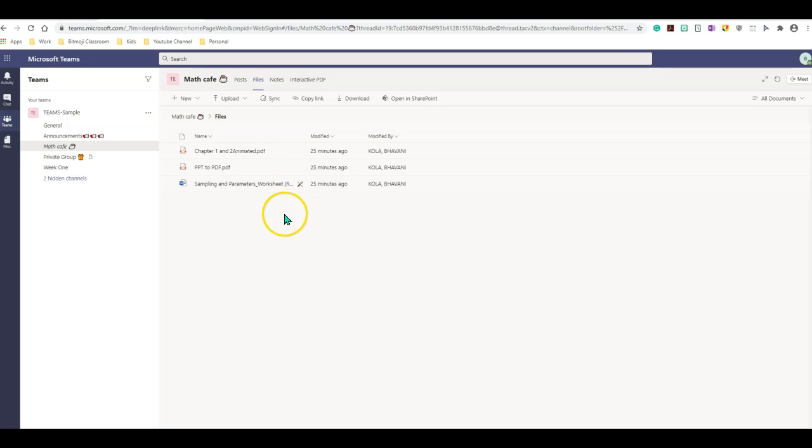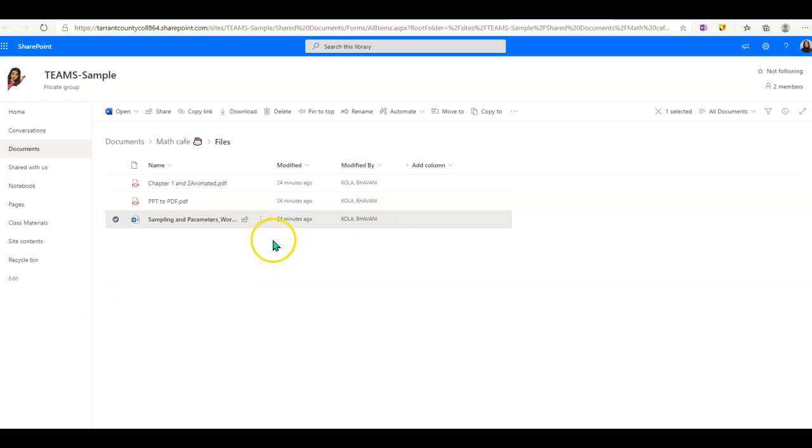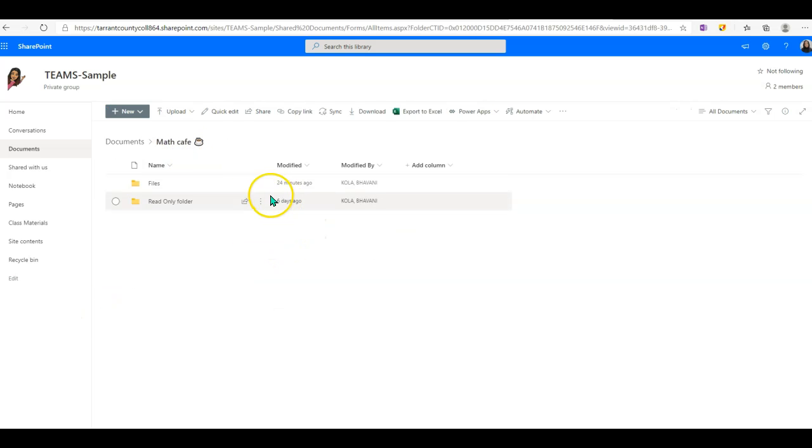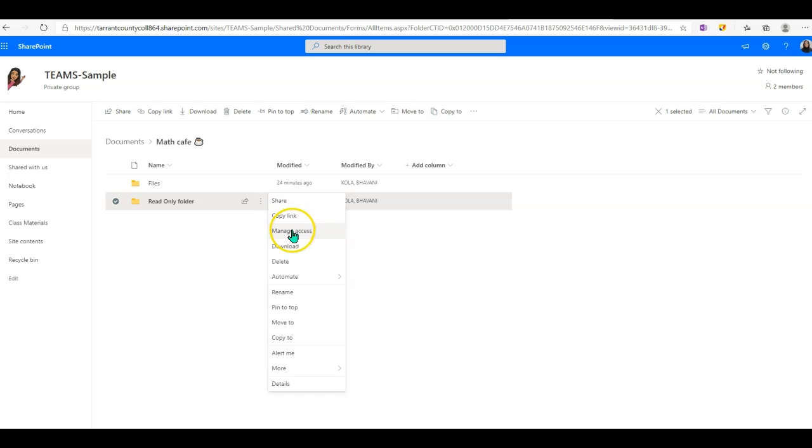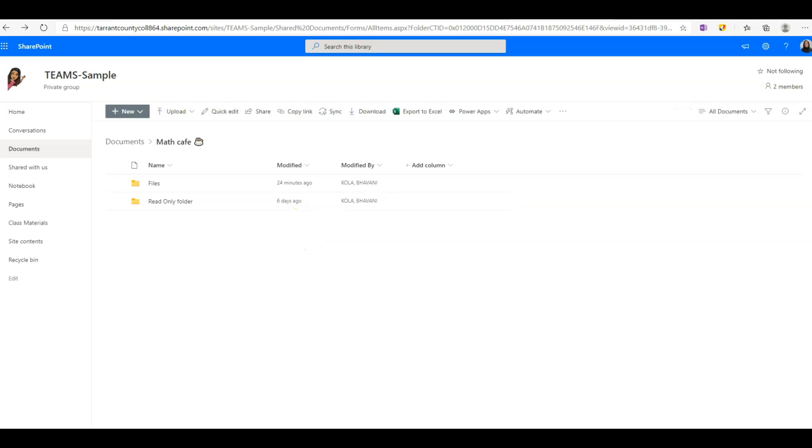So as an instructor, you can actually change the access of your entire folder or the file by simply opening those documents in SharePoint and clicking on Manage Access. And as an instructor, if you do not want to be bothered by changing the access of every single file, you can go ahead and create a read-only folder by changing its access to Can View, and every file that you upload into this read-only folder automatically becomes a read-only file.